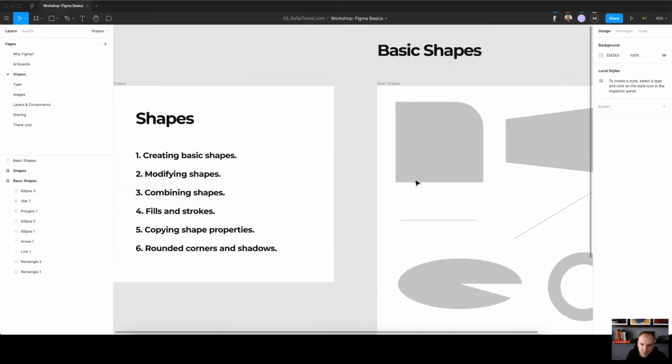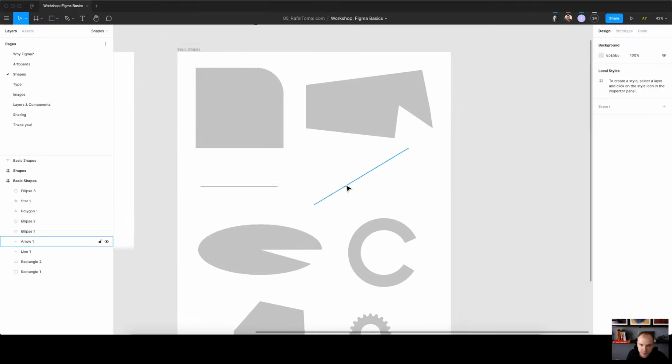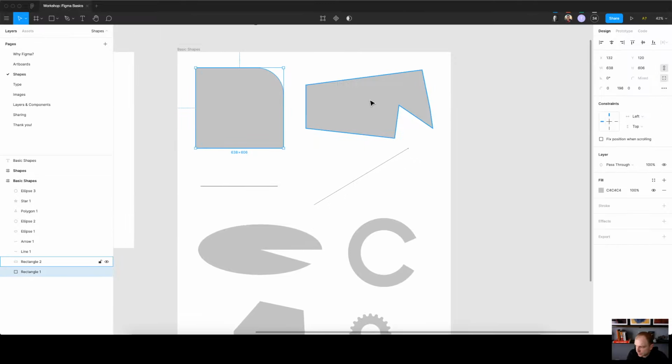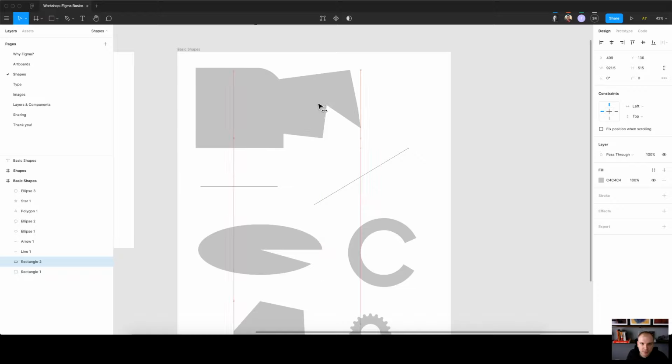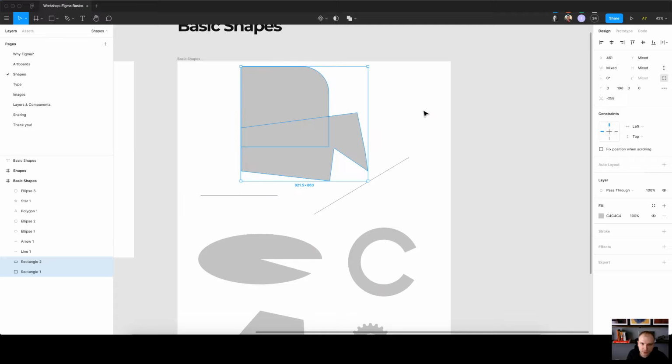Now, combining shapes. This is very interesting. So let's say I have these two rectangles, and I want to combine them. This could be my design, and I want them to be locked in as one shape. So I can select both of those layers, and here at the top are some of the selection options.